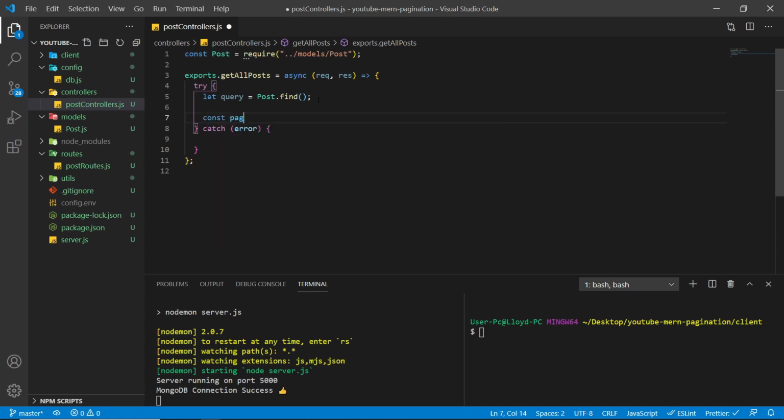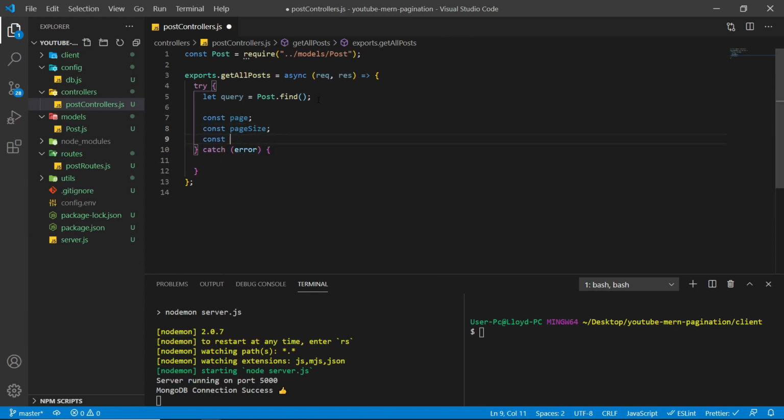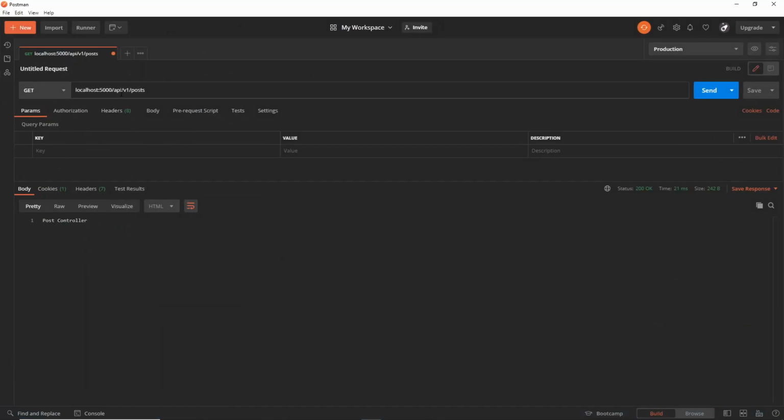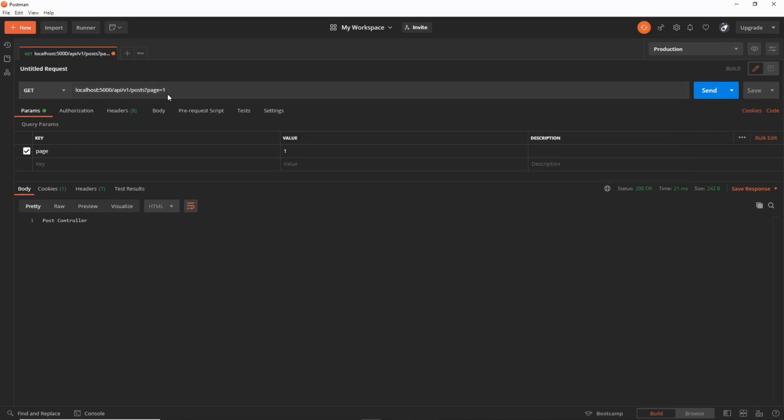The first variable is going to be page. The next variable is going to be pageSize, then skip, and const total. So these are the four important variables to create pagination. The page is going to be calculated as follows. Inside of our URL, we're going to have the following type of query string. So in here, we want to go to API version 1 posts, and then we want this query string of page, and say page=1. So we want page 1, and if we send, we only want to receive things of page 1.